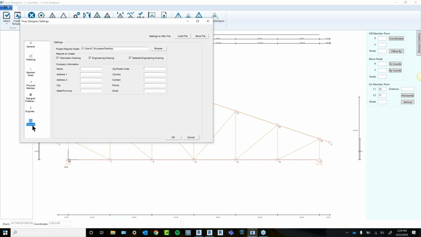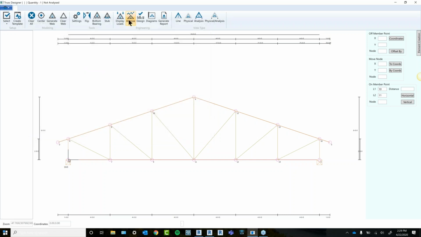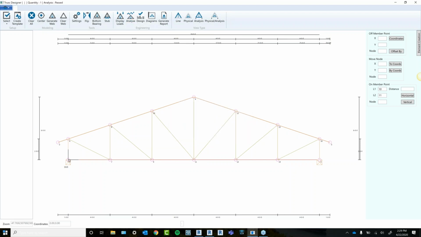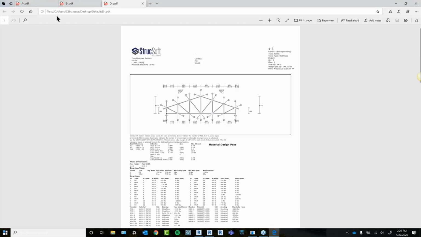There's 3 basic reports that you can produce with this. There's a fabrication drawing, and an engineering, and a detailed engineering drawing. So basically, I can go ahead and analyze my truss through here. In this case, I do have it that it's passing. But regardless if it's passing or if there's a failure, you can go ahead and generate these reports.